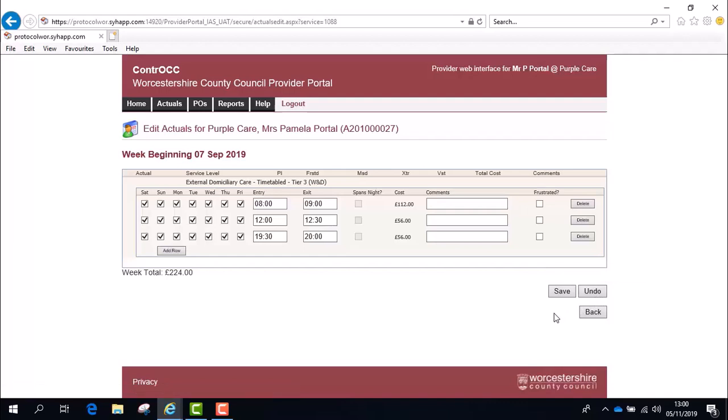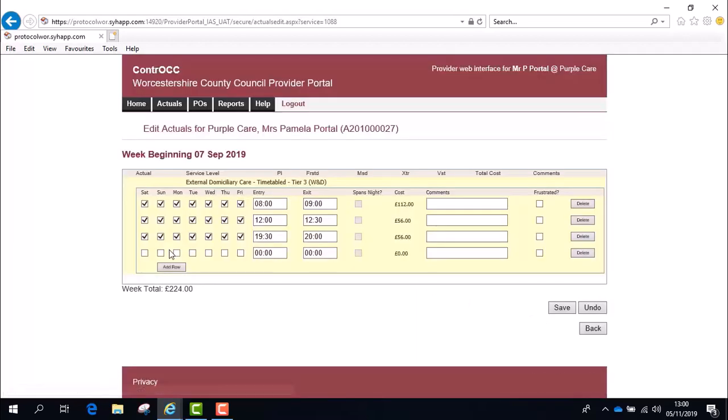If you need to add any calls, then press the Add Row button, not the Add button on the right-hand side. The Add Actual Unplanned button should not be used. Once a new row is added, you can tick the days that the calls were made and also the entry and exit times, along with a comment as to why the additional calls were made. Remember to press Save after adding any calls. As additional calls have been made, the background will go green once you press Save.